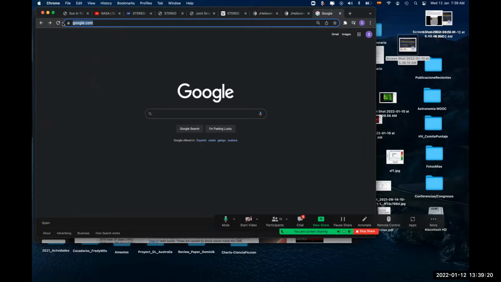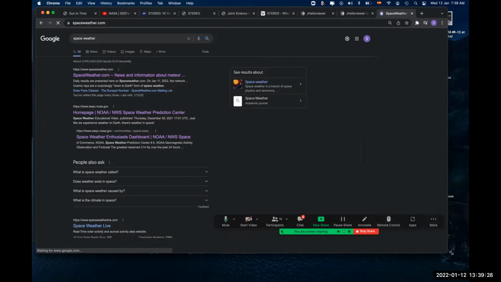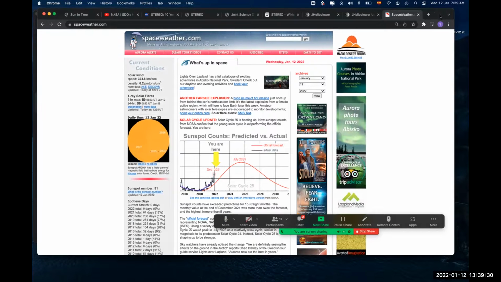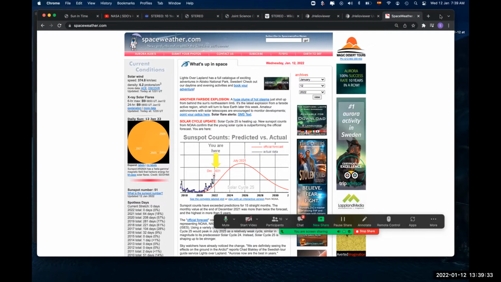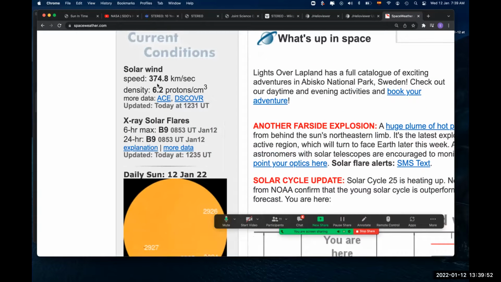So we can just type space weather in Google, and here you have it. I'm going to enlarge this a little because I'm sharing my whole desktop, so I'm moving around between different applications. For today's information, we have the current conditions of the space weather in terms of the solar wind. This is the speed of the solar wind, almost 400 kilometers per second, and you have the density of protons per cubic centimeter.